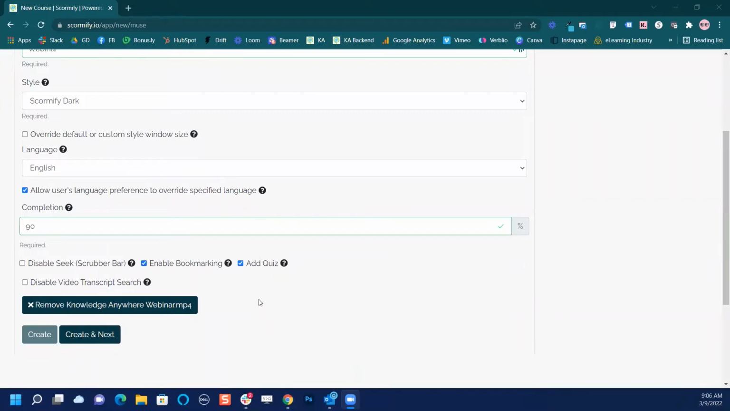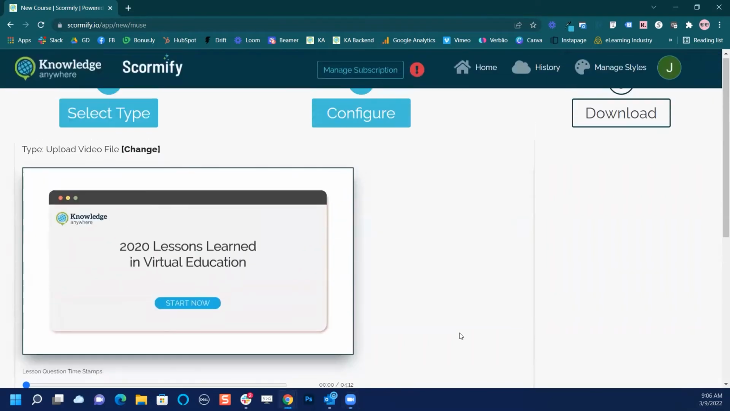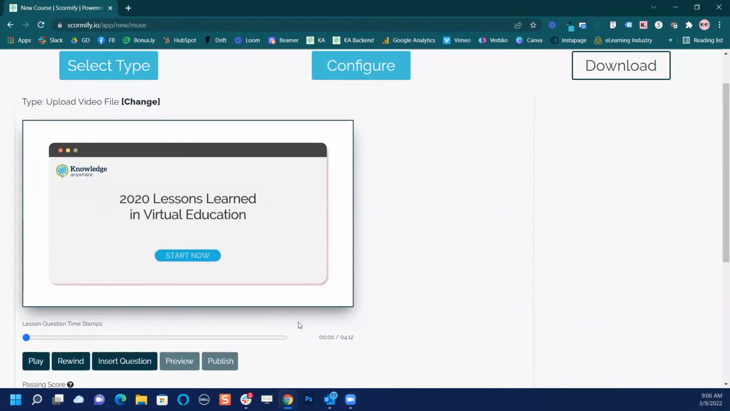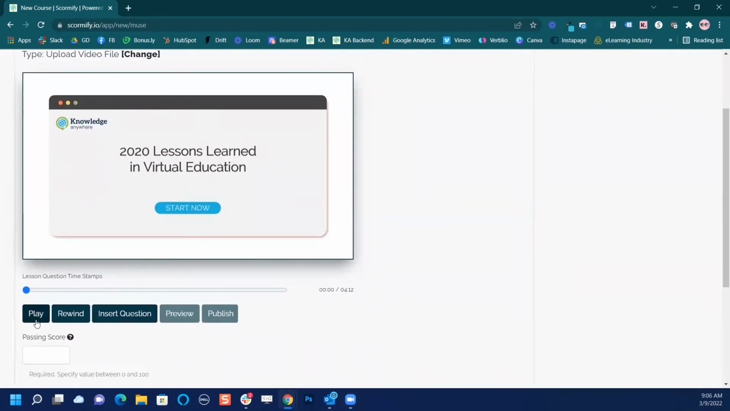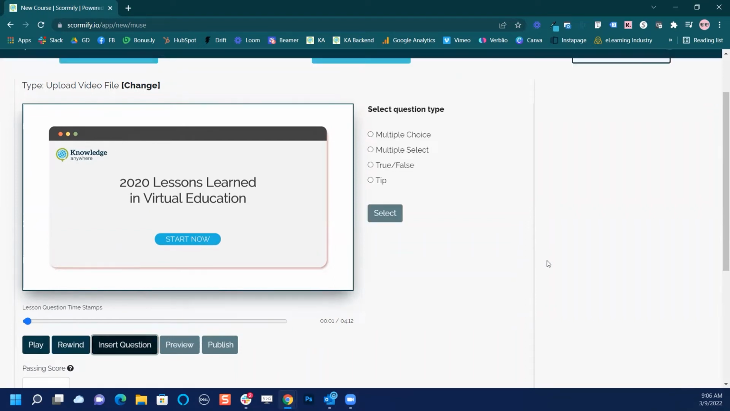And now that we've seen it upload right here, if you wanted to remove this, you would just click this X and start the process over, but I'd like to keep it. So we're going to hit create and next. Now you can see the webinar here. You can play it, you can rewind it. Right at the beginning, I'd like to insert my first question.